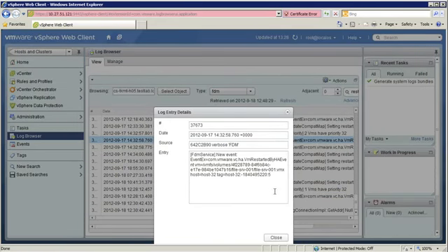So as you can see, there are various ways within the vSphere Web Client to look at some of the events and some of the log files. I hope this was a useful demo.